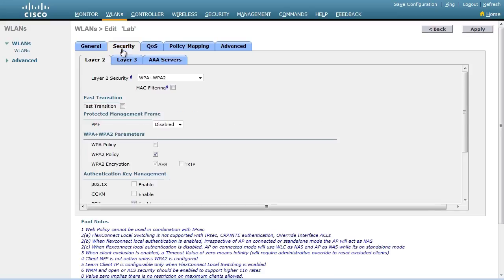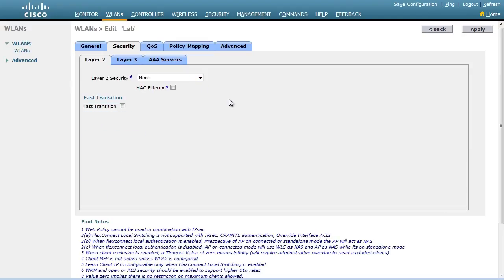We need to go to security to configure this for what? What are we configuring this for? Open authentication. So danger, Will Robinson. We're never going to use this in the real world. So we switch this to none. And you see how fast everything disappears on us, right?